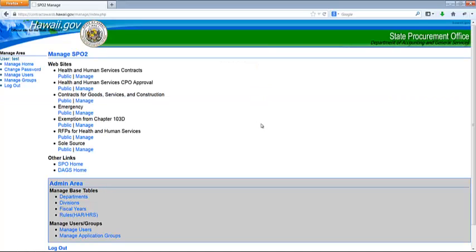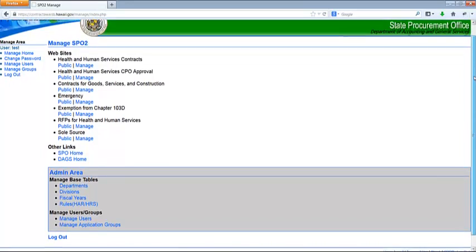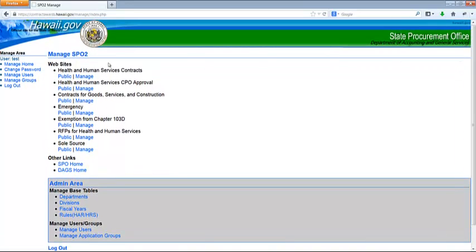Now, this particular user has access to pretty much everything. Most of you will see only two items. You will see health and human services contracts, and if you have health and human services, you may also see RFPs for health and human services, and you'll also see contracts for good services and construction. Let's say I want to enter a solicitation for contracts for good services and construction. I'm going to click on Manage.